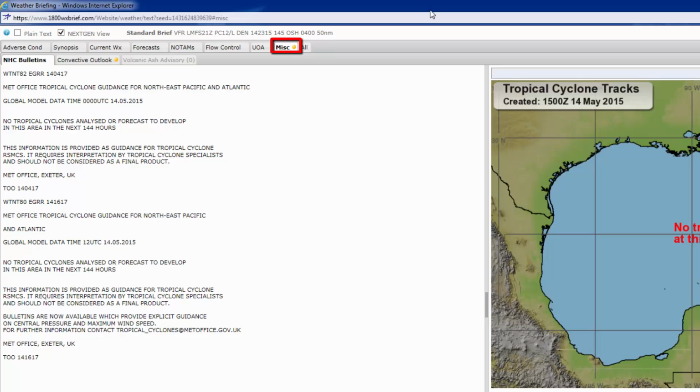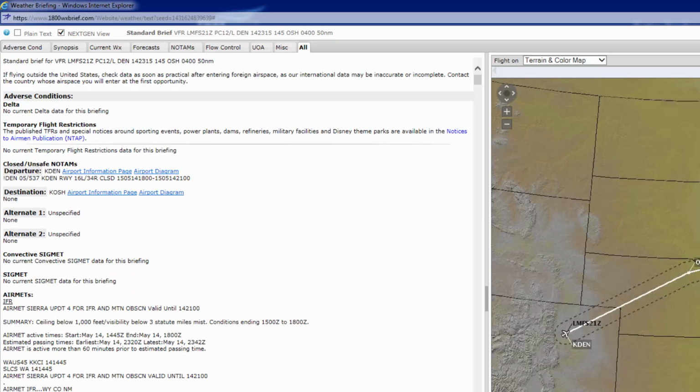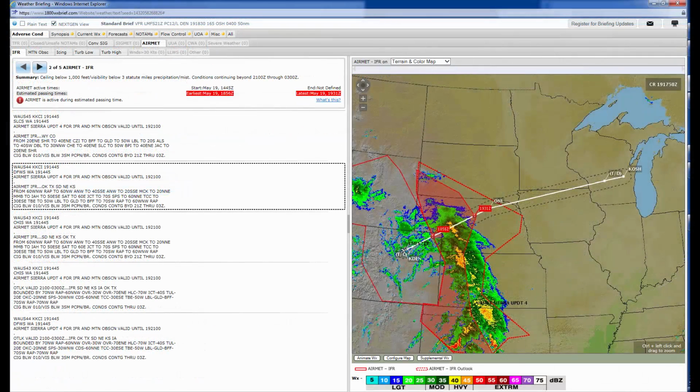The Miscellaneous tab will have subtabs for the National Hurricane Center Bulletin, convective outlooks, and volcanic ash advisories. Finally, the All tab will group all briefing data together into one continuous page. This concludes a general overview of the Pilot Web weather briefing functionality.